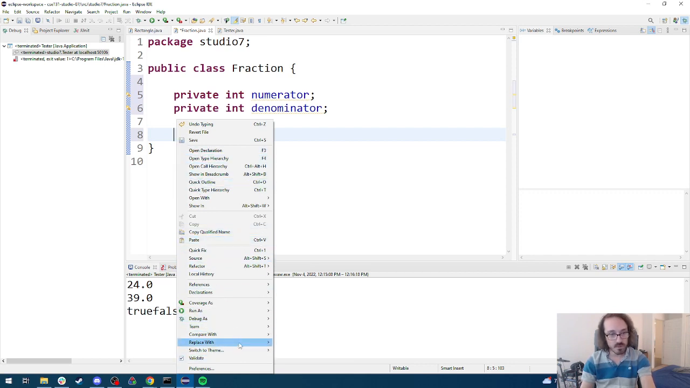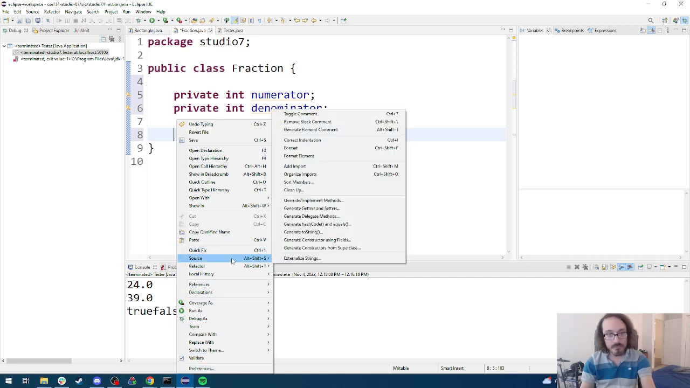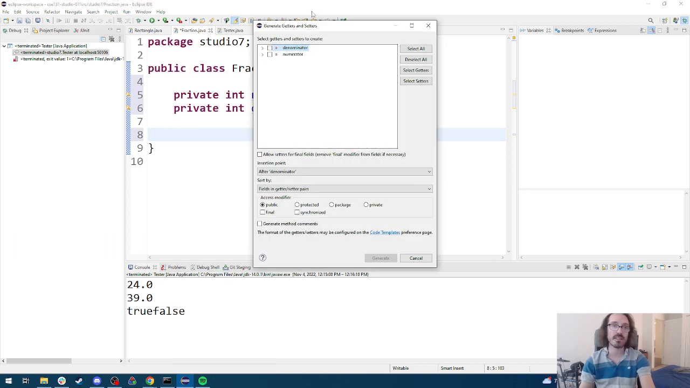If you come down to, let's see, I'm looking for the source menu. You can see there's a method here for generate getters and setters. So I can select getters and setters to create. Which ones do I wish to create here? Do I want to create getters and setters for both, or just getters? I think I might do just getters in this case and not setters.